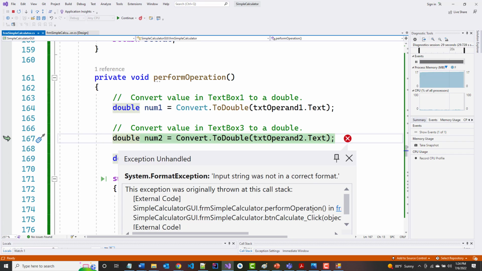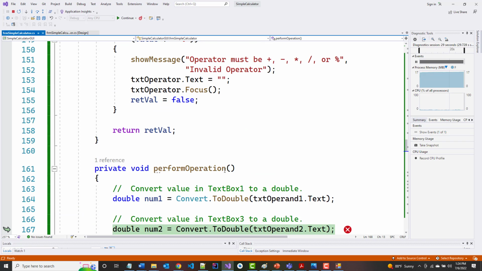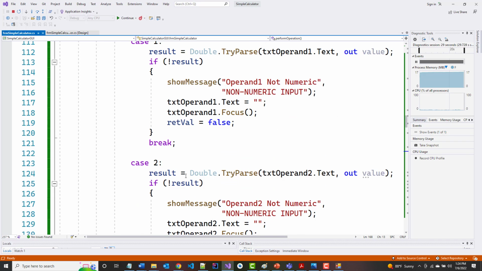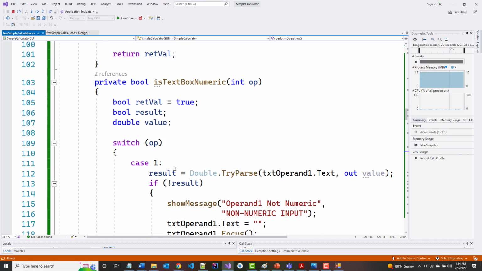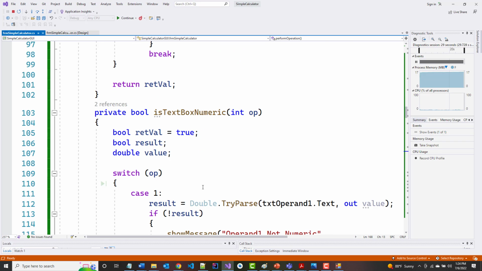And it says the input string was not in the correct format. Well, that means something was screwed up there. So let's look. Usually, okay, so I'm looking here. Operand 2, 2, 2. That usually means I put in a 1 where I should have put in a 2 or vice versa. 2, 2, 2, 2. That looks correct.